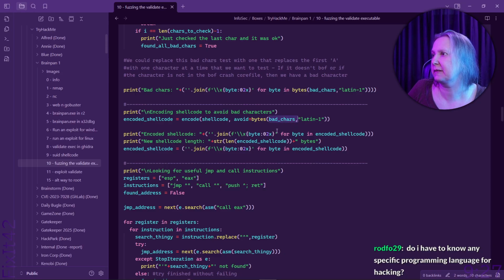Do I have to know any specific programming language for hacking? I would suggest that you learn Python, because it's very easy and nice to, if nothing else, make your own tools, and also to be able to read exploits and run them and things like that. But there's also Bash, which is like command line in Linux. But I would suggest Python as a learning to program thing.